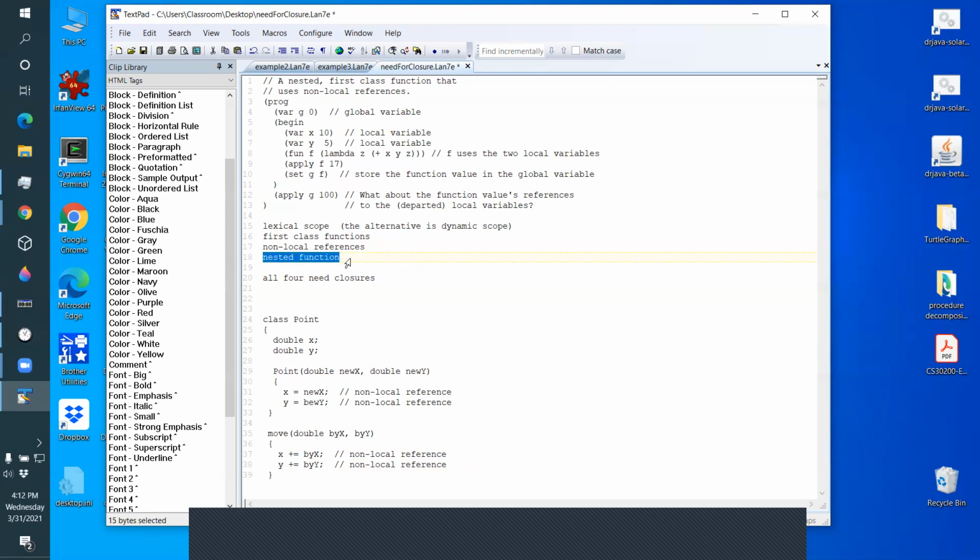Or a nested function can be first class, but then it cannot make a non-local reference. A nested function is allowed, it can be first class, so it can escape, but it can't make a non-local reference. It has to be a closed function. It can't make any reference to anything but its own variables. So it's the four of these together that is the magic ingredient that causes a problem.